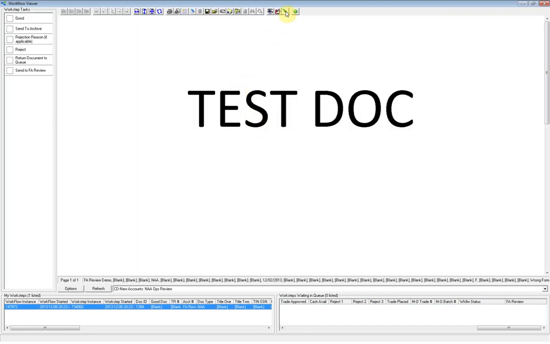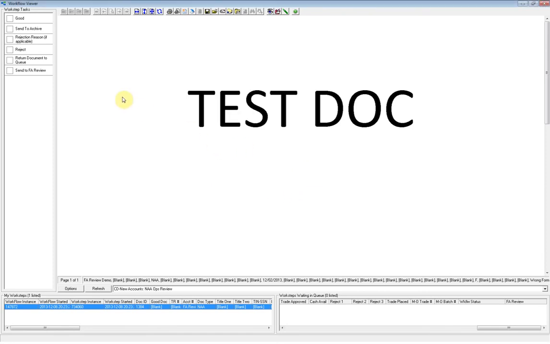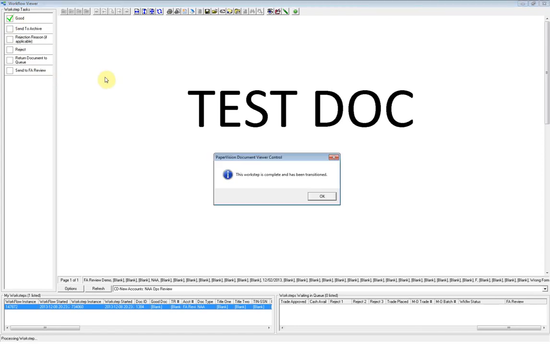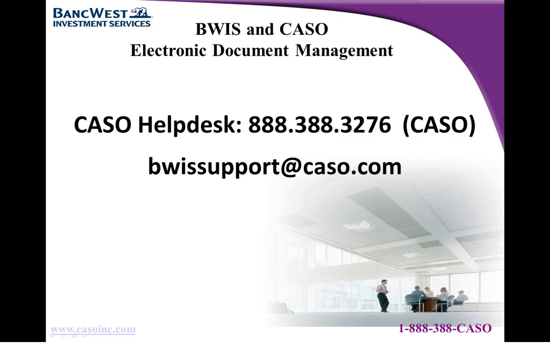The reviewer takes ownership of the document, opens the text notes, and the response resolves the issue. So the reviewer marks the document as good, which transitions the document out of workflow and into the archive. And this concludes our overview of the FA response required work step.